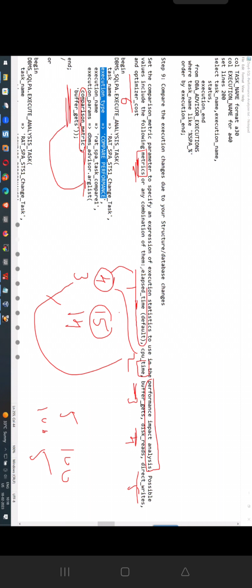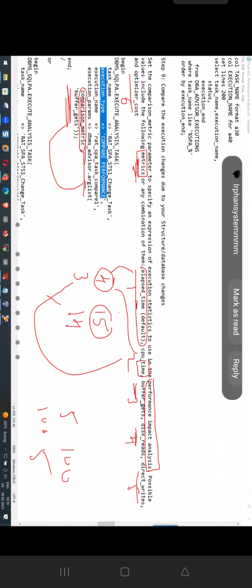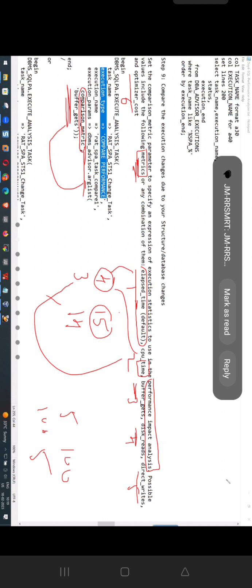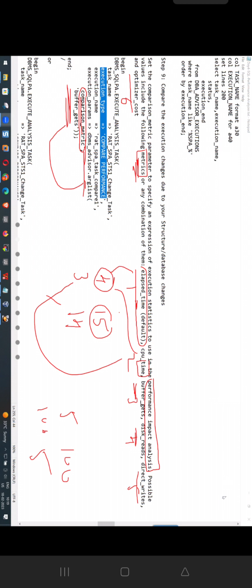Based on the timing, it will give you the answer whether your query is working in a good way or in a bad way. If it is in a good way, then it is called improved. If it is in a bad way, it is called regressed.